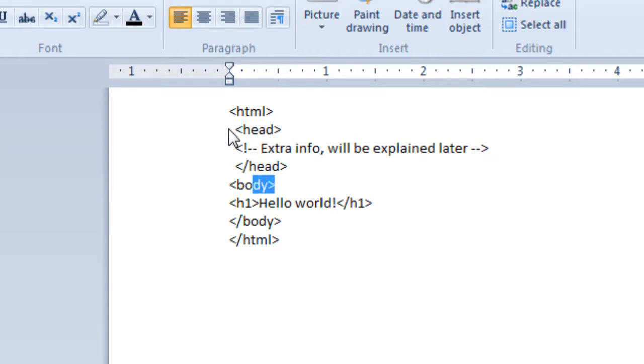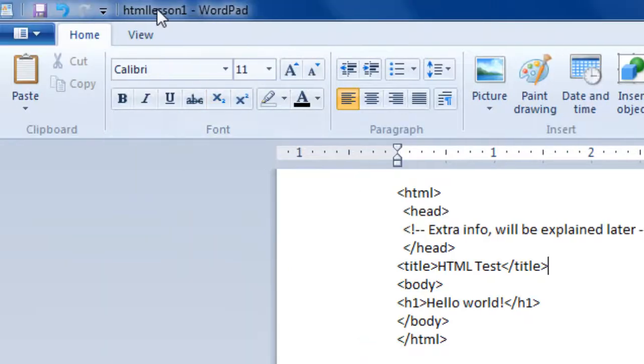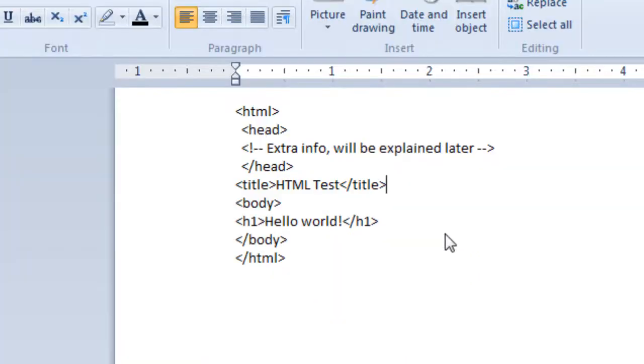Next we have body. This is where the body of your coding starts. There's also one in between here, I'm pretty sure it's in between here: title. This is for the title of your web page. You can put anything. Let's just say HTML test, and then you end the title. This just puts it up here. As you can see, it says HTML lesson. It gives your web browser a title, pretty much. So that's it for the title.